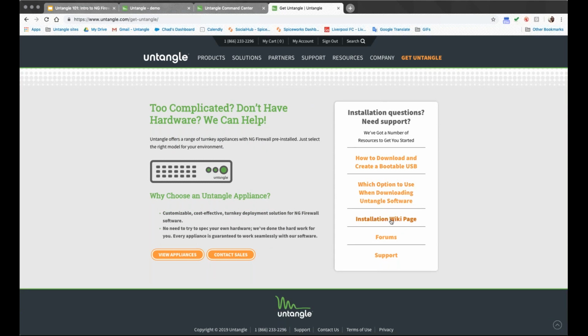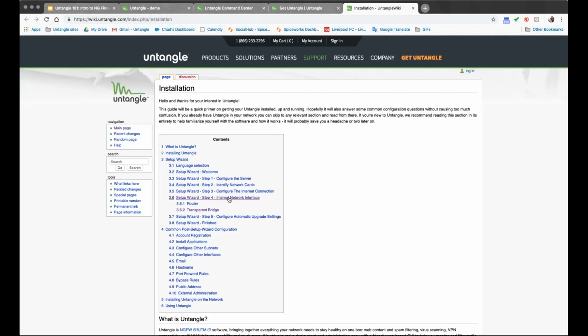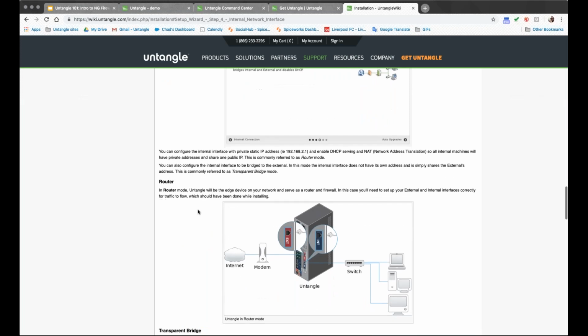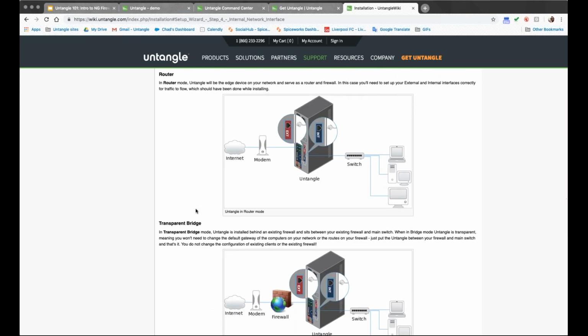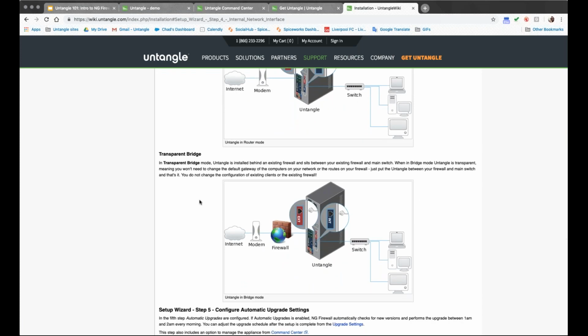I also like to show folks this installation page here on the wiki. If you click that, you'll go out to wiki.untangle.com, and you'll get to see kind of a visualization of what Untangle will look like on your network. We only install in 2 modes, router or transparent bridge mode. So as I said, transparent bridge mode is a great way to trial Untangle, because you don't have to change things on your network. You just drop us in between and let us kind of do our thing and show you that good reporting for a couple of weeks.